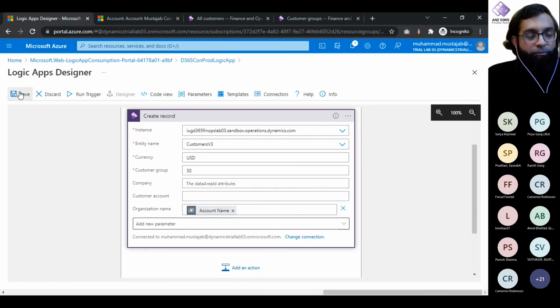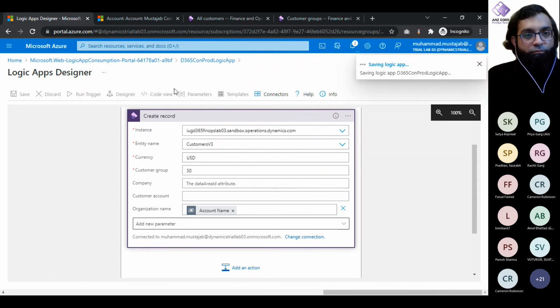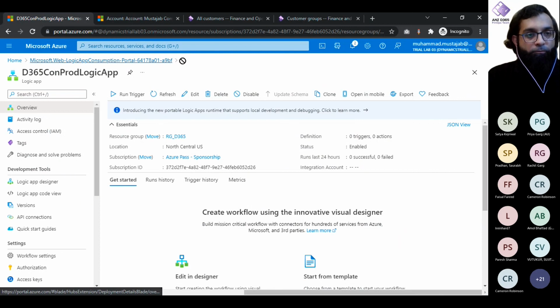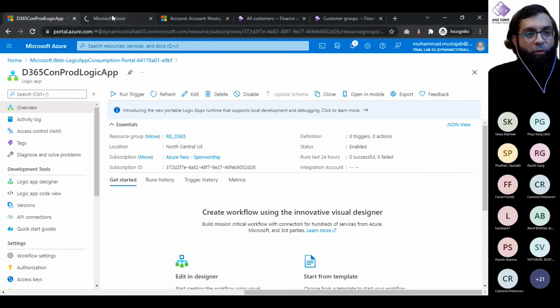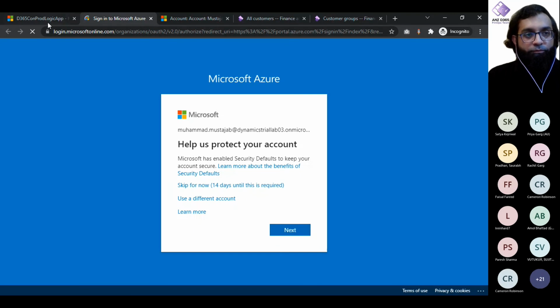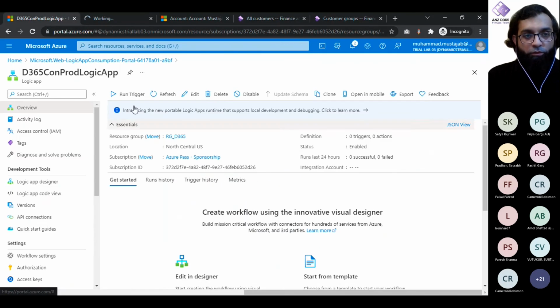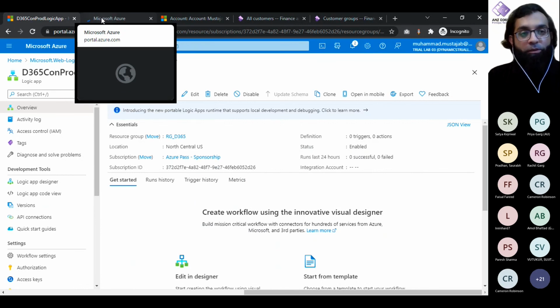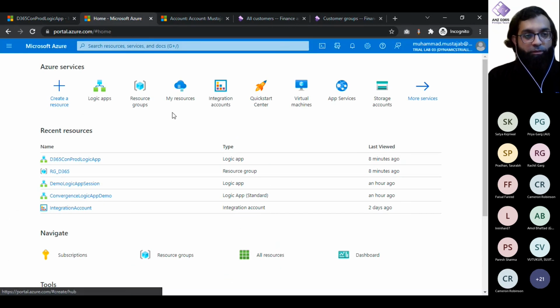Now, let me save that. Okay, and let me go back to my Logic App again. One second, I recall one thing. I already have one Logic App. Let me disable that. Sorry, I forgot to disable one of the logic apps, or else it will try to create two customers. Just give me a sec, please.